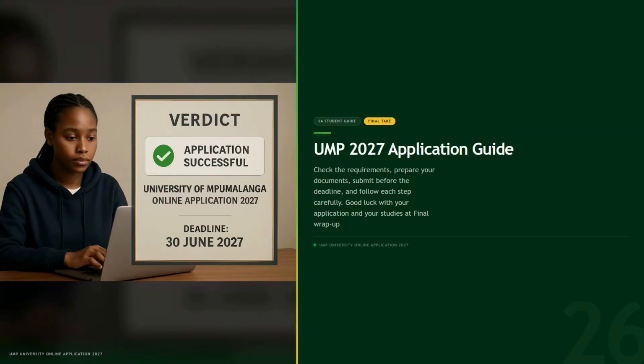That is the complete University of Mpumalanga online application guide for 2027. Follow each step carefully. Check your program requirements, prepare your documents, and submit your application before the deadline. Good luck with your application and your future studies at UMP.